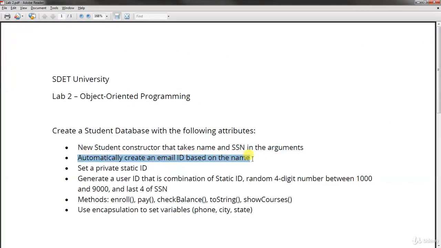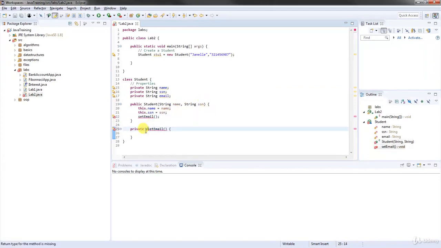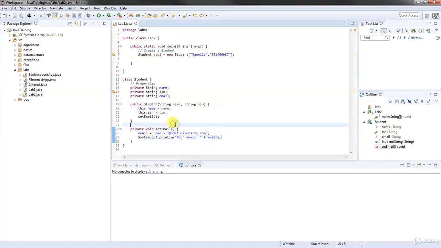Automatically create an email ID based on the name. Okay, so we need a private string email. And so let's say private set email. Okay, so as soon as we create the new student, we're going to then call set email. This is private void set email. And what's the email going to be? It's going to be email equals name, then we'll concatenate at SDETuniversity.com. Okay, and then we can say here, sysout, your email is email. Okay, now let's run this here, and all we should see here now is your email and then the name. So we should see Janelle at email.com.